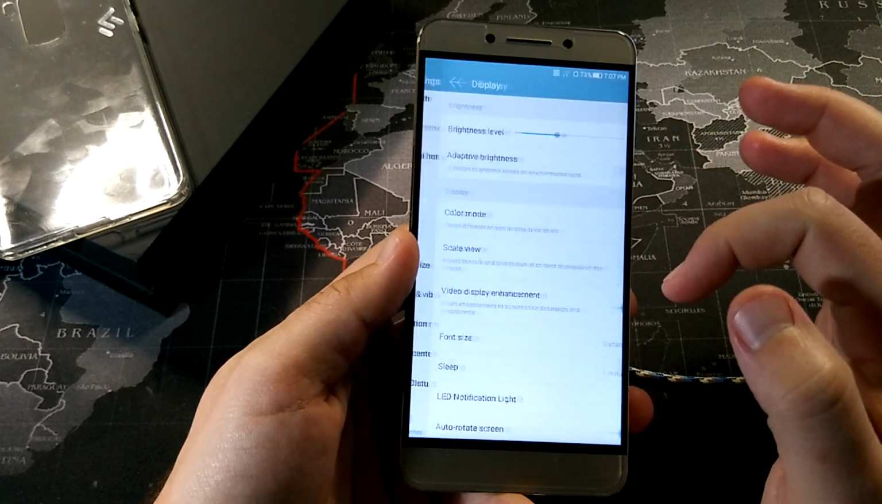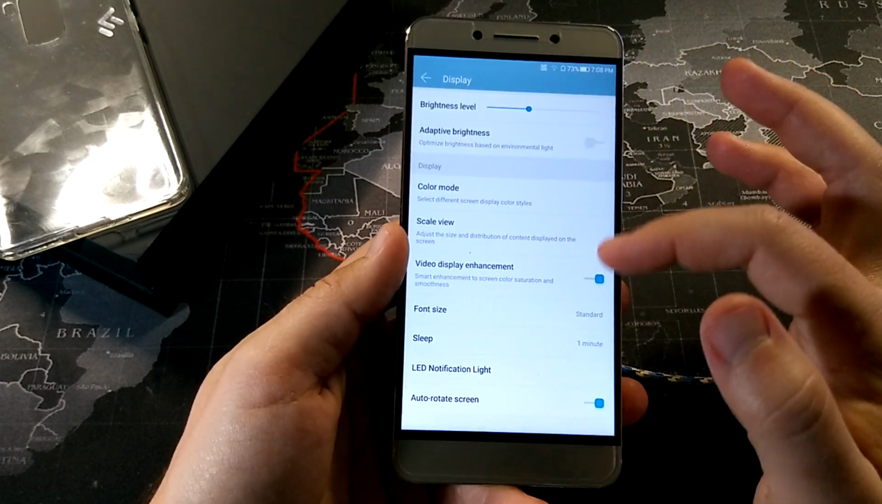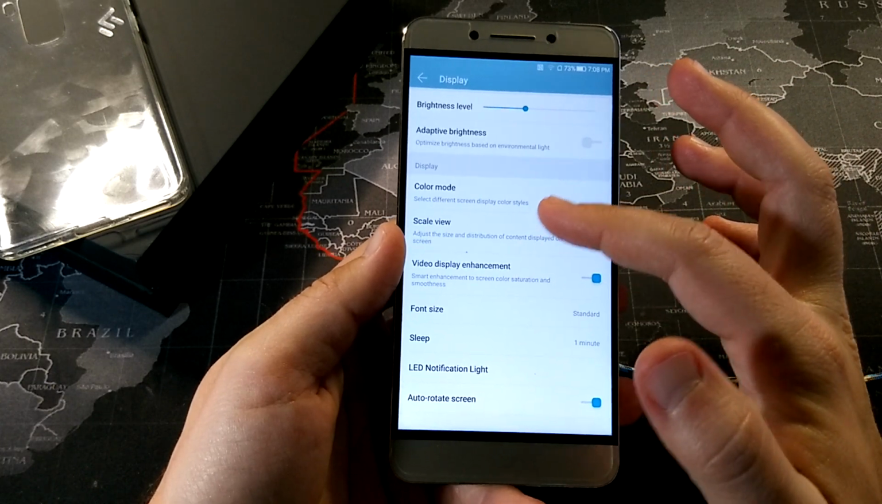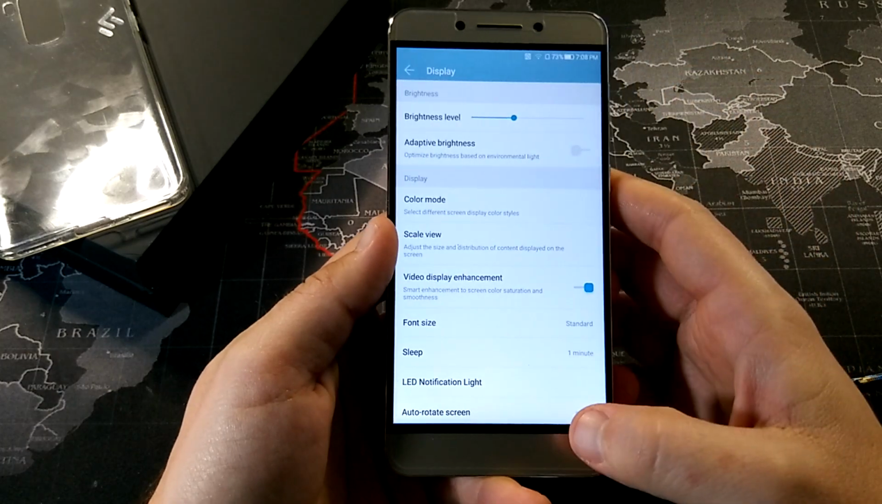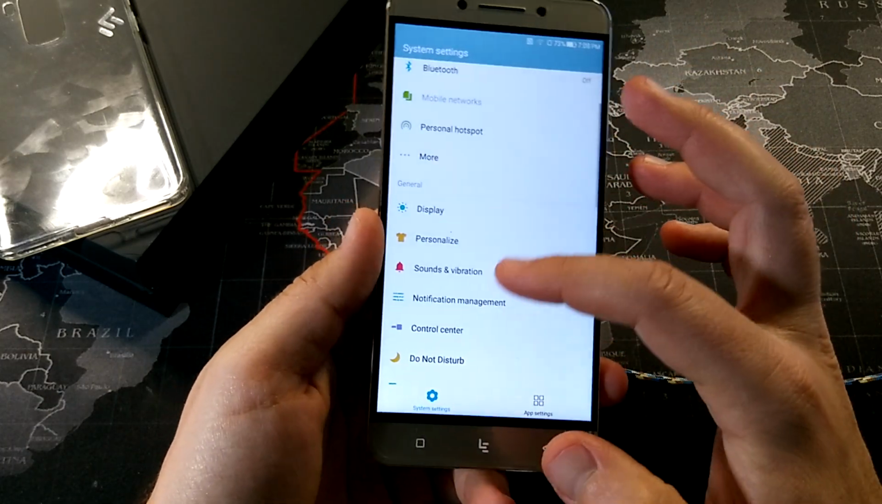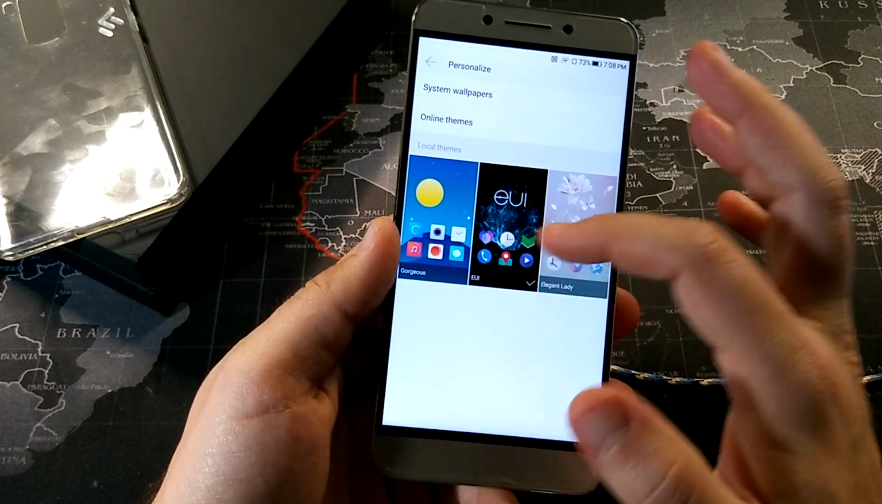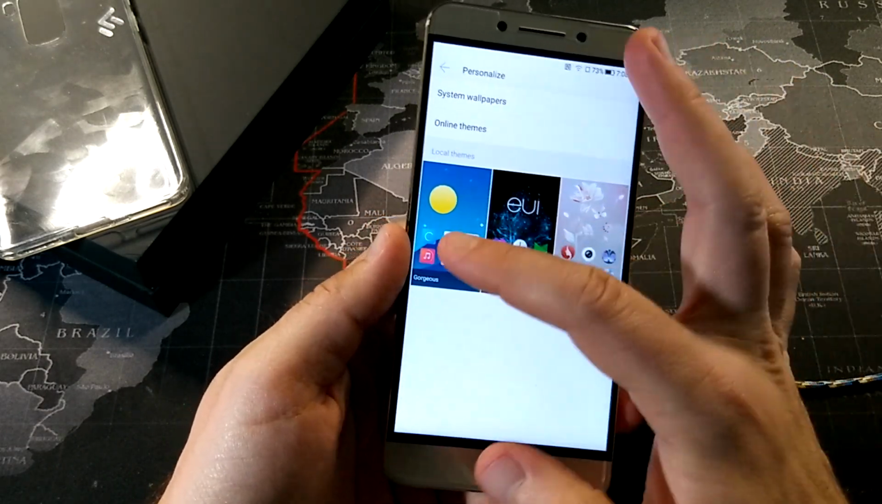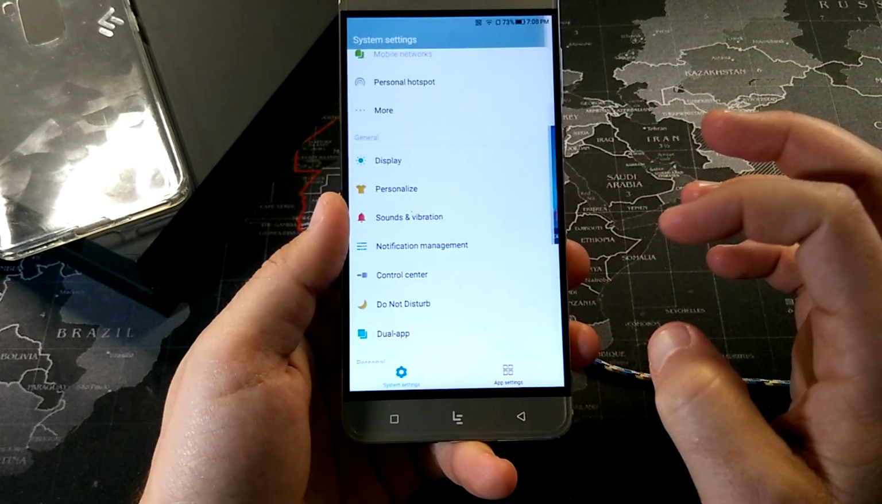We have some display options in here. So we got some color mode, scale mode, video display enhancement. So we can adjust a lot of things in there. And we have adaptive brightness, which is pretty standard, I think, with most phones. We have some personalized options. So the EUI is the system that it comes with. And it has a couple other themes there. And then there's some online themes that you can download as well.